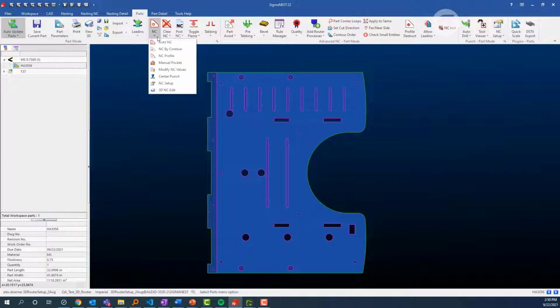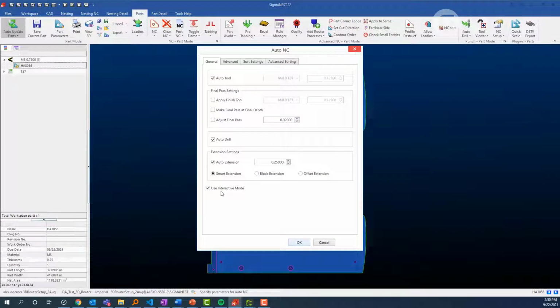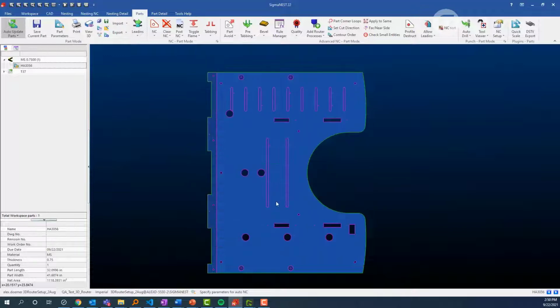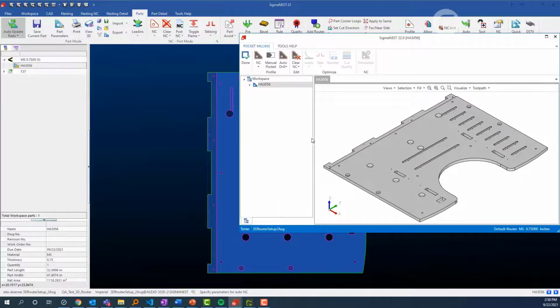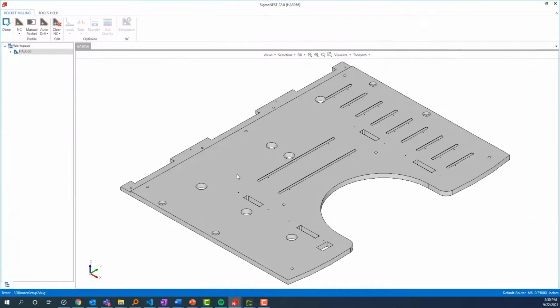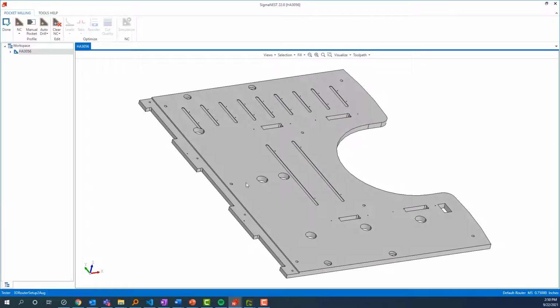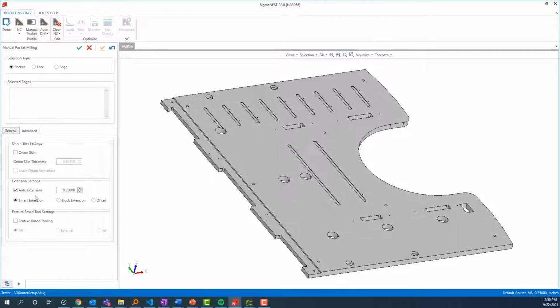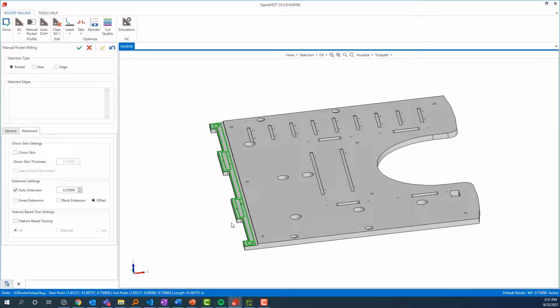If I open up this same part in our 3D interactive mode, I can use our new pocketing feature. I'll do this with manual pocket first. So if I open up manual pocket, there are 3 different options. There's smart extension, block extension, and offset extension. I choose offset extension first, and when I apply toolpath, the result is much more efficient.